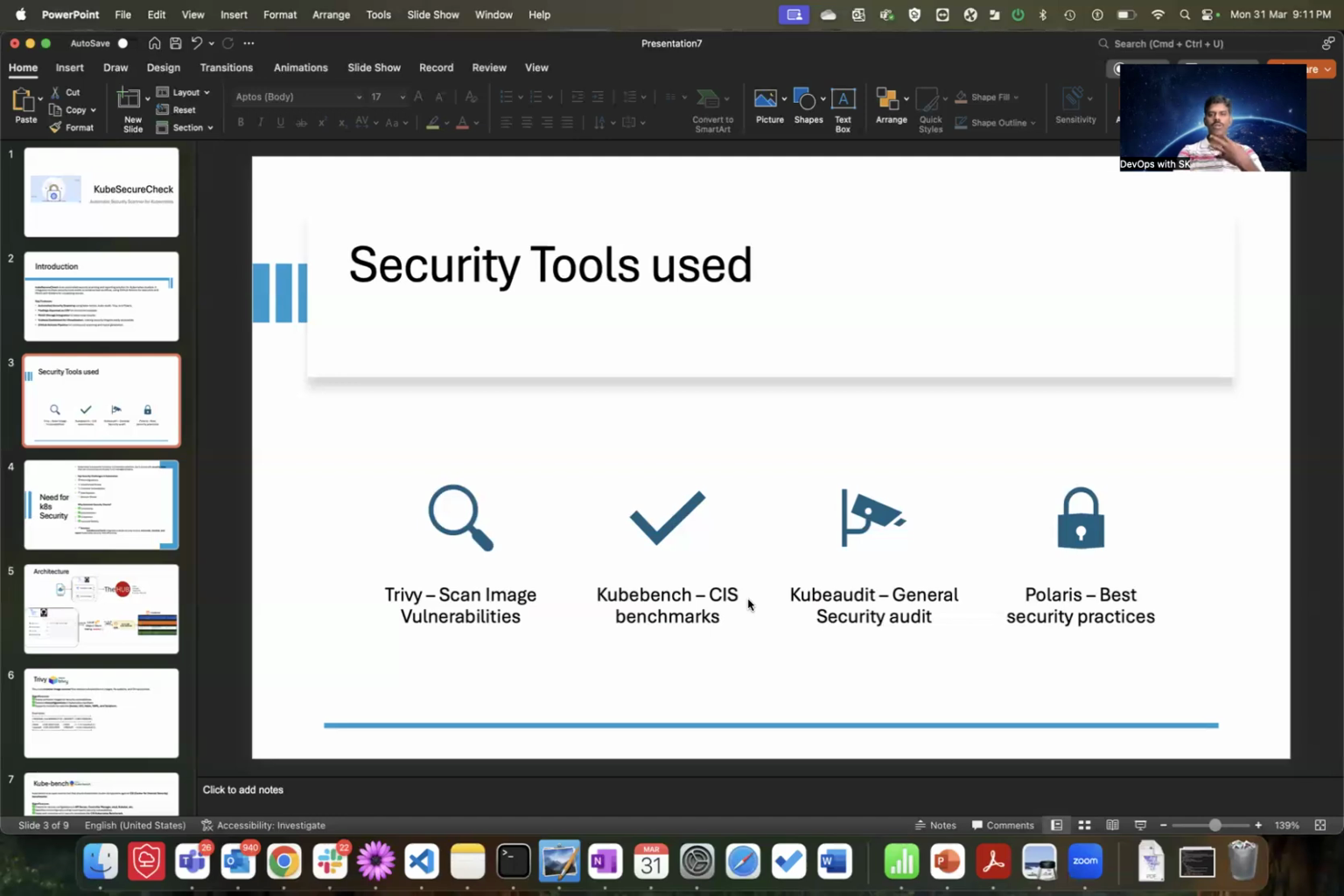So it will try to provide these benchmark results. CIS and a couple of global organizations provide security standards, so you can simply adhere to those security standards. You can check your Kubernetes cluster and see whether your infra is adhering to those global security standards, whether you are compliant to those kinds of benchmarks. It is able to provide that. Kube-audit is able to scan your Kubernetes cluster for general security audit.